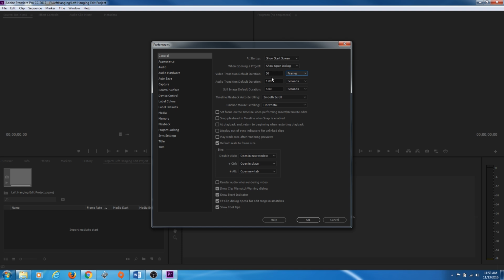If you're working in a 24 frames per second timeline, 30 frames is a little bit longer than a 1 second transition. I know this is nitpicky, but I like to choose seconds, and that way if you're 24 or 30 or 60, it'll change it. It'll keep it at one complete second as opposed to frames.